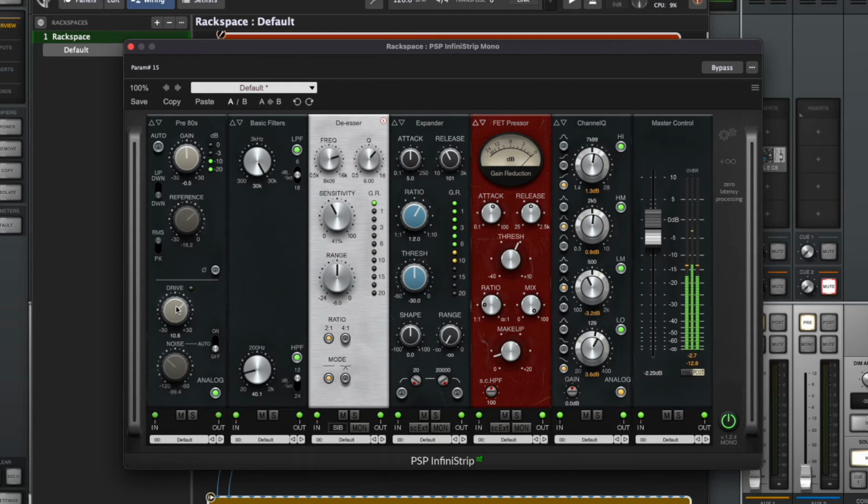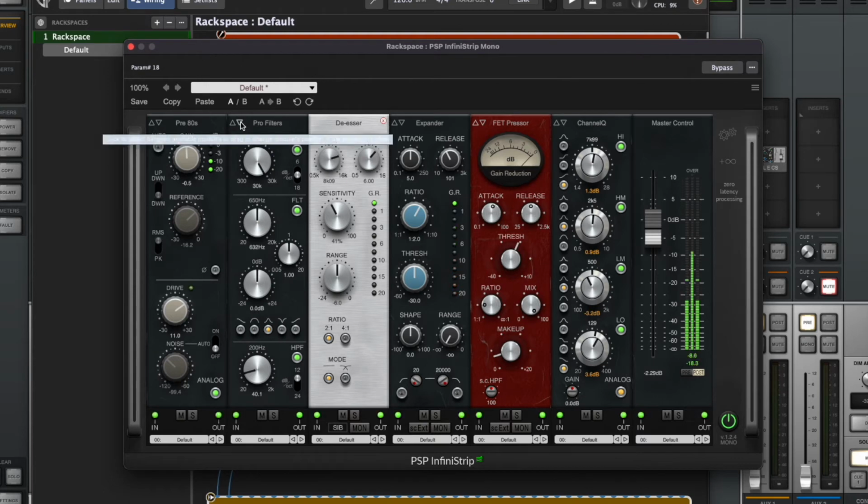Drive is probably emulating the drive of a transformer. What noise does, I don't know. I got to figure this out, but I just wanted to show this to you. Basic filters, all right, so look, you get pro filters. Oh, we want pro filters. We don't want basic. We want pro.